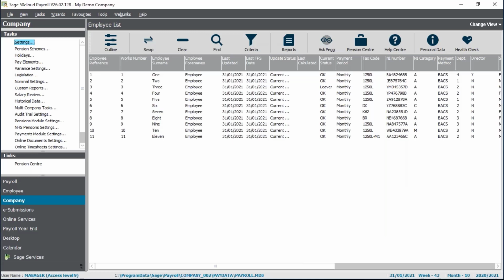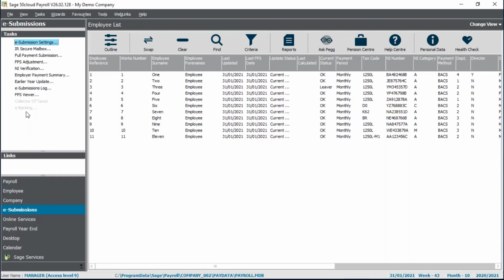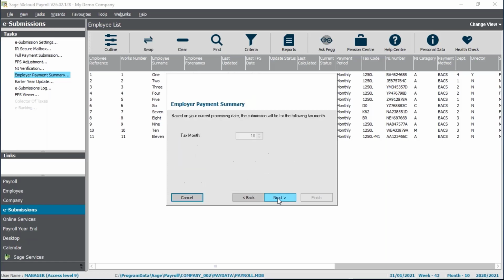Final thing we're going to do is send the EPS. So that can either be done, again, from the payroll links. You've got employer payment summary, or I'm going to do it from the e-submissions tasks. Employer payment summary. The reason we're sending this is we're adjusting a payment because we've recovered statutory pay. So this first option here.